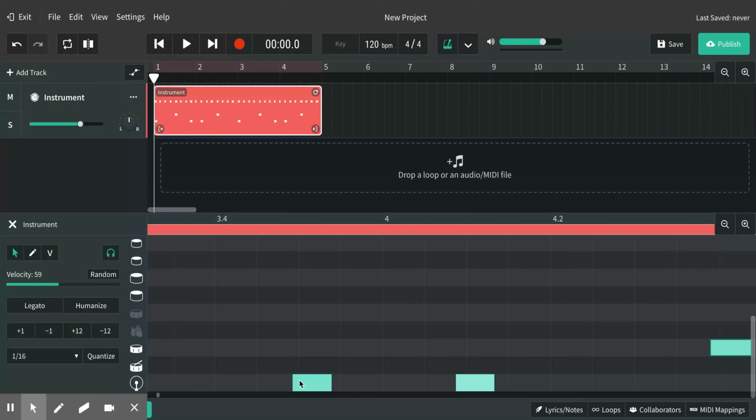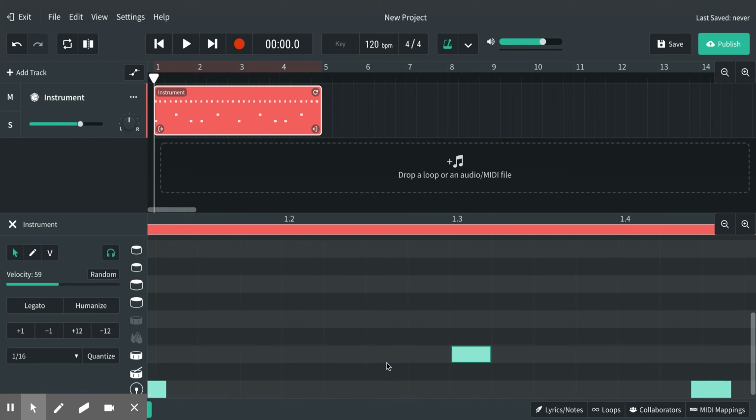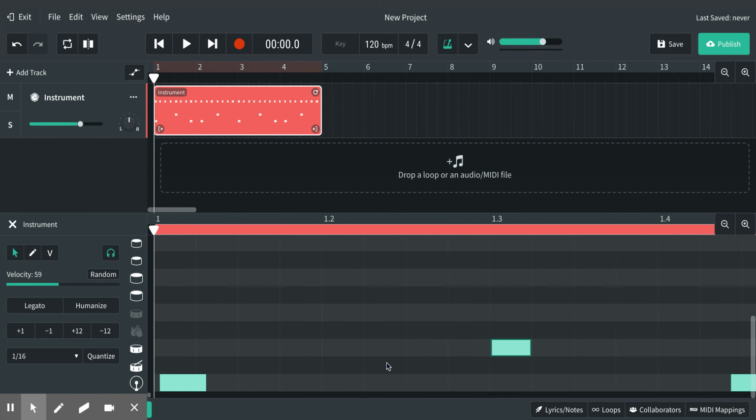Now, them being out of time is no fault of yours sometimes. There's what's called latency. If you're using an older computer that's not very quick with memory, then it will sometimes lag from what you hear to what you're actually playing as well.